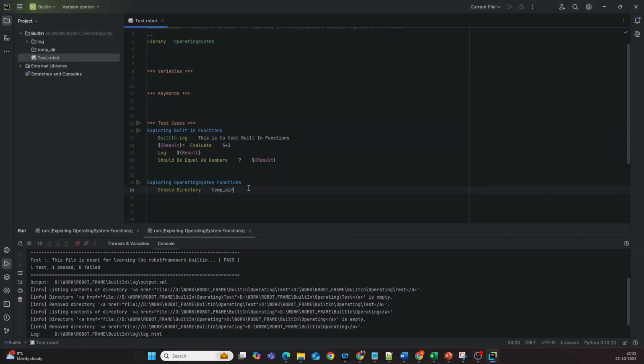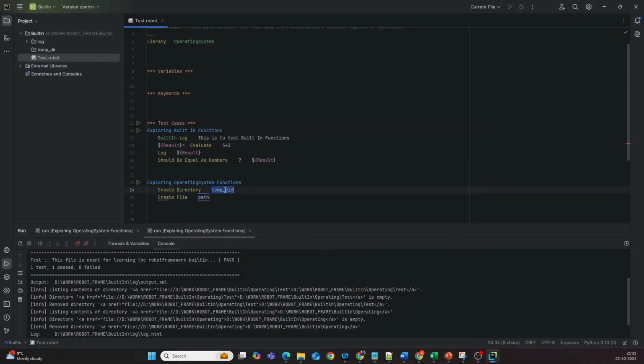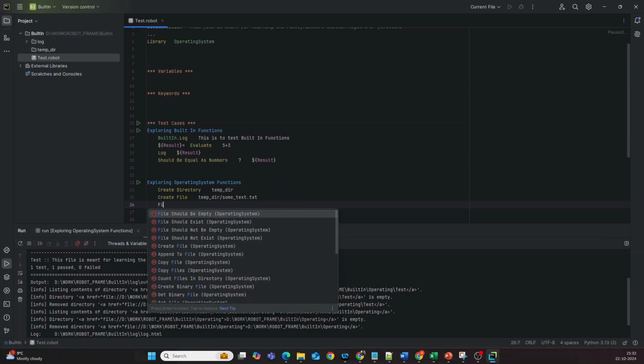Now let us try to create some file under temp directory, for which we will be using a keyword called Create File. We can give a path as temp directory, some text dot txt. Then we will try to see if the file exists.